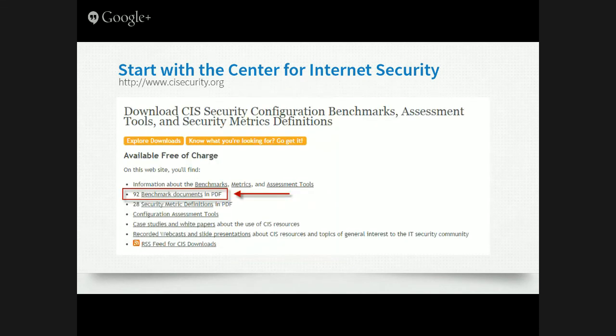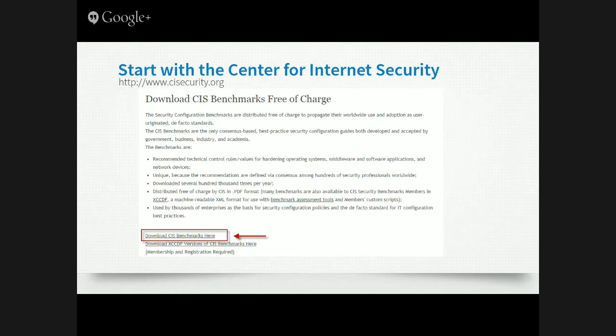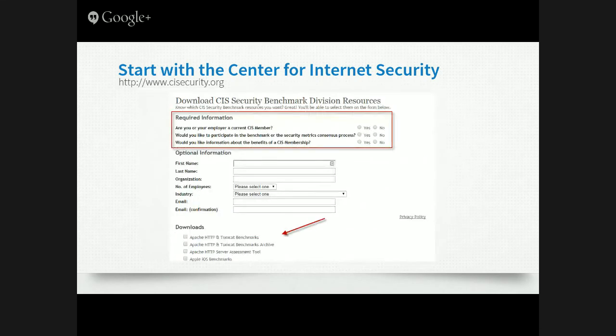And you go to the next screen and you'll see another page that looks similar to this, and you'll see where it says 92 benchmark documents in PDF. That shows you all of the different benchmarks that are available, that you can then download, and they are free to download. If you go to the next page, right up at the top it says download these CIS benchmarks free of charge. You click on the download CIS benchmarks here, and then there's some information that they want you to fill out. They essentially just want you to confirm whether or not you or your employer are a current CIS member. Would you like to participate in their consensus benchmark process? Yes or no. Would you like information about benefits of being a member?